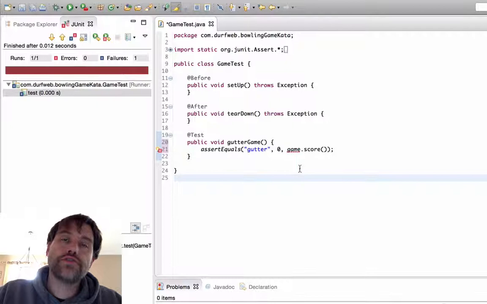So here I have a strike, and then the next two pins are free, and then we rolled gutters the rest of the game. So 5 and 4 is 9, 9 twice is 18, plus the 10 is 28. Does this happen to work today? Probably not. Let's see here. Nope, strikes don't work. Expected 28, but was 19. It didn't count these other two twice. That's to be expected.